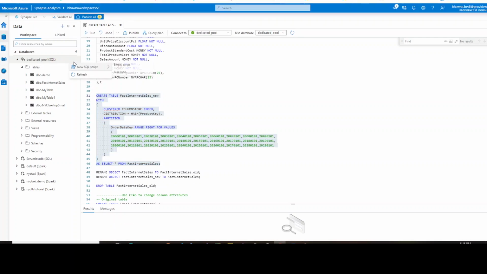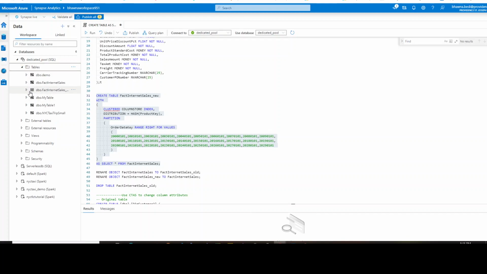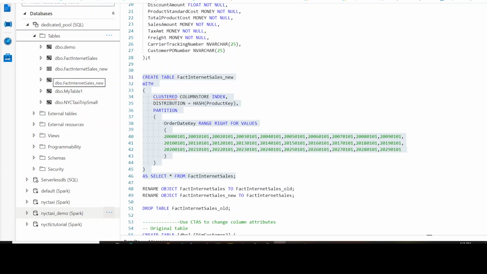We'll go quickly and refresh our dedicated SQL pool, and we will see whether this table has been created or not. So now you can see fact internet sales, let me zoom in again because these are very small. Okay, so now you can see this fact internet sales new table has already been created. And now to check the distribution as well.